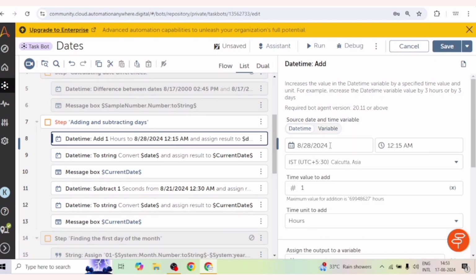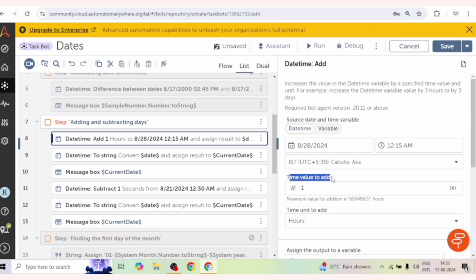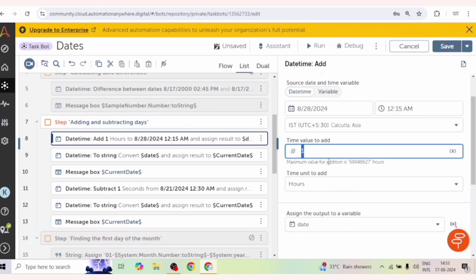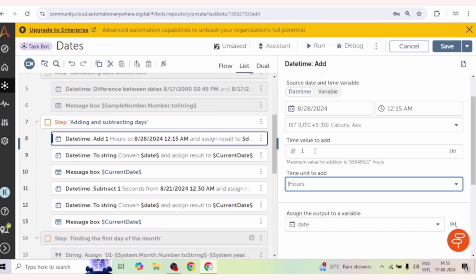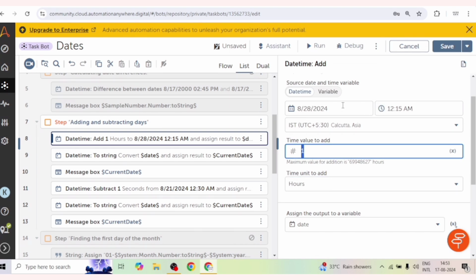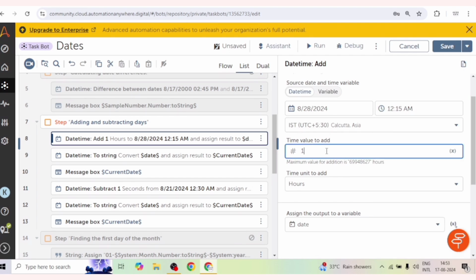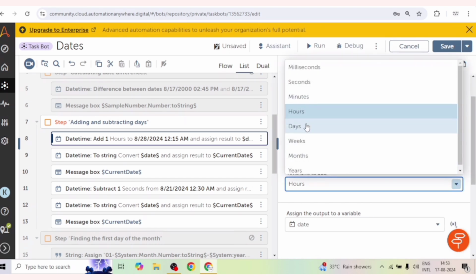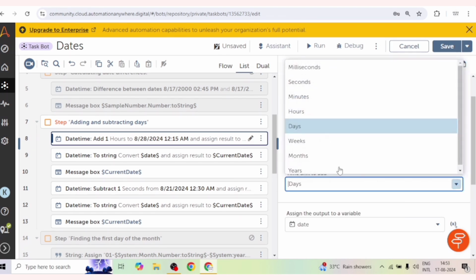Okay, so I have given this date as of now, and I want to add one to this. So what does one mean? I want to add which time unit? I can add any time unit. You can select the time unit from here. So I want to add 1 hour to it. Then the output will become 1:15 a.m. And if I add 1 day, then the output will become 29th August 2024. Similarly, you can add 1 year or month, etc.